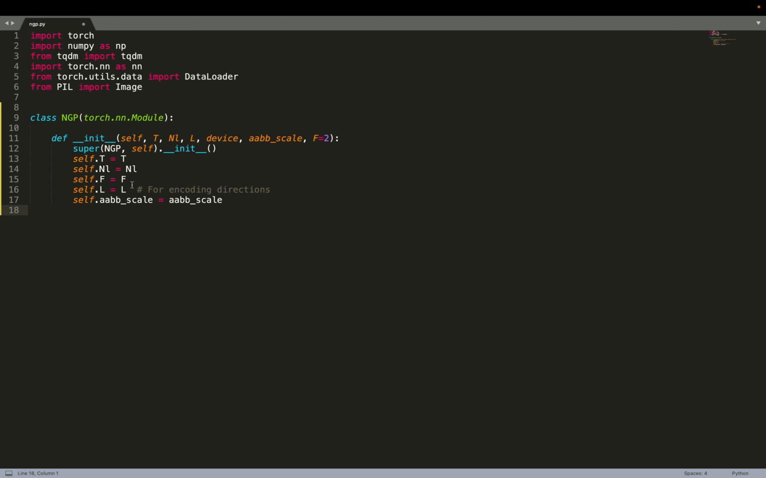L is for encoding the direction into a higher dimensional space before feeding it to the MLP that predicts the color. Very standard in NeRF. In the NGP paper, I think they use spherical harmonics instead. But here, to make the implementation easier to understand and shorter, we are using positional encoding.